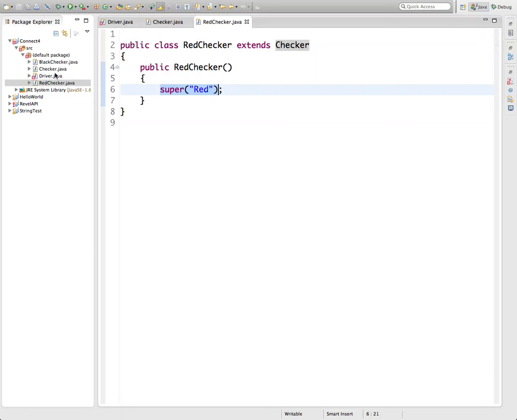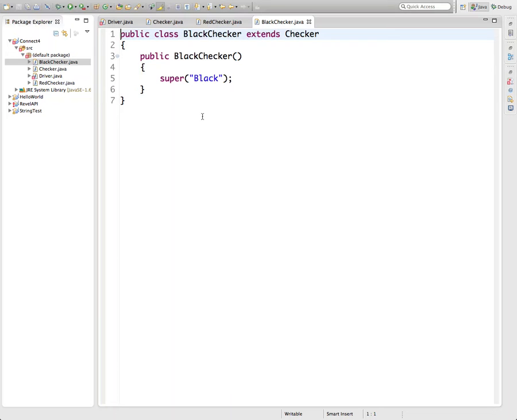Similarly, BlackChecker is written pretty much the same way. Black checkers extend Checker, and they call upon their parent's constructor, except they just pass in the literal black. Make sense? Okay.